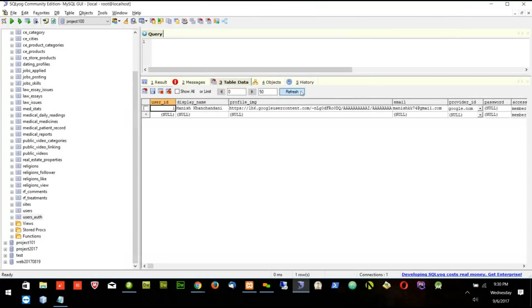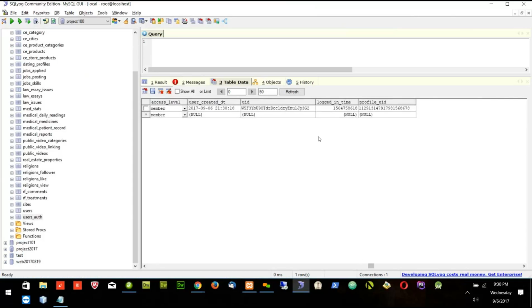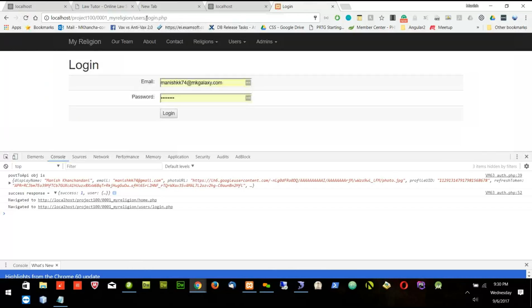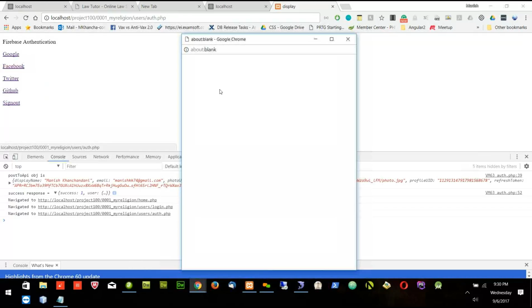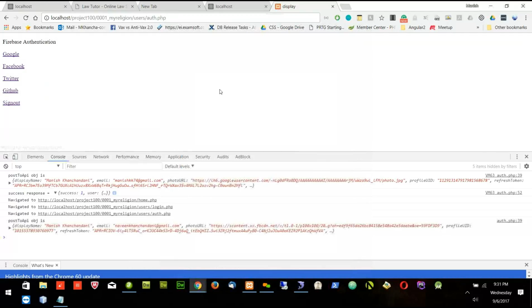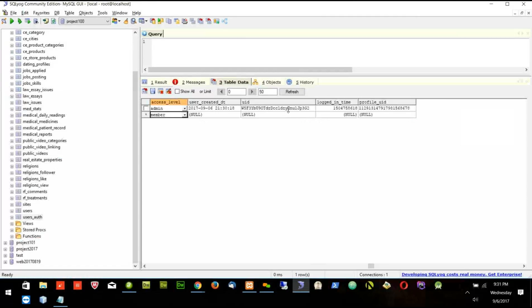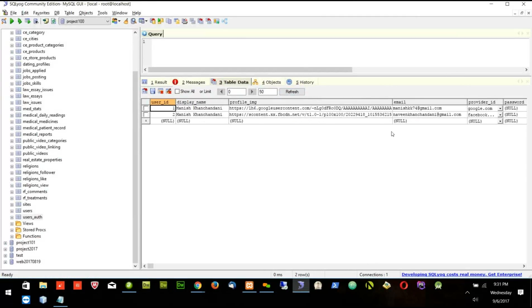Let's refresh it. So I got one user and it is logged in time. Let's make this user as admin. And then again, I'll log out. I'll go to auth page again and I'll try to log in with the Facebook now. So I send the user, get the detail and I redirect it to this page. And now I'm logged in as a Facebook user. Let's refresh. I got another record for the Facebook.